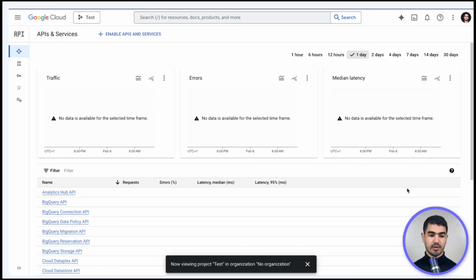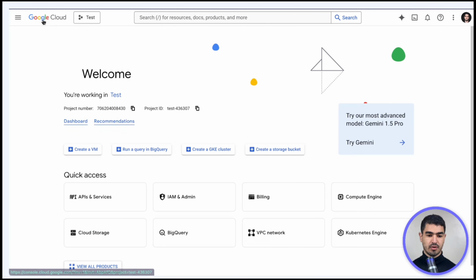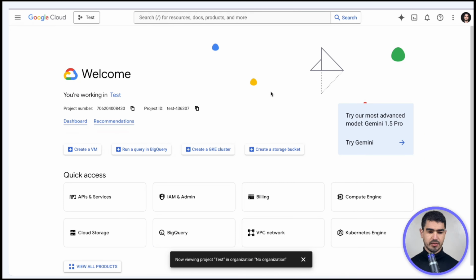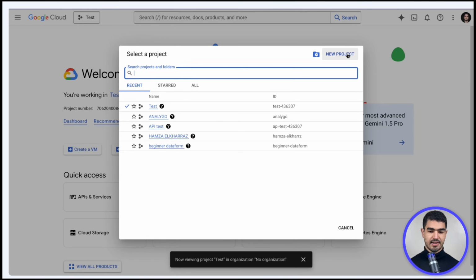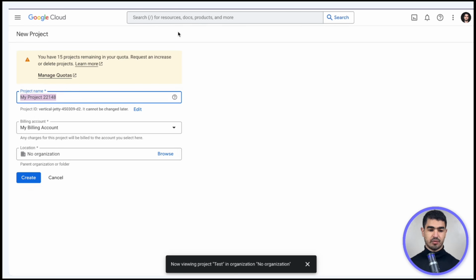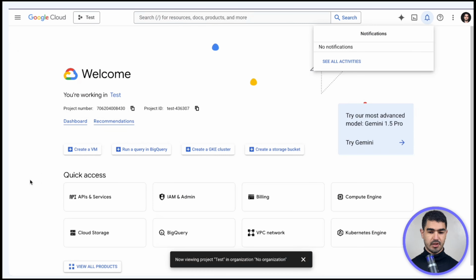The first step to get started is to go to Google Cloud. If you do not have a Google Cloud project or you never heard of Google Cloud, I will leave a link in the description to go to it. You will land on a screen similar to this one. What you need to do is click on this button right here and select new project. You can name the project whatever you want and create it.